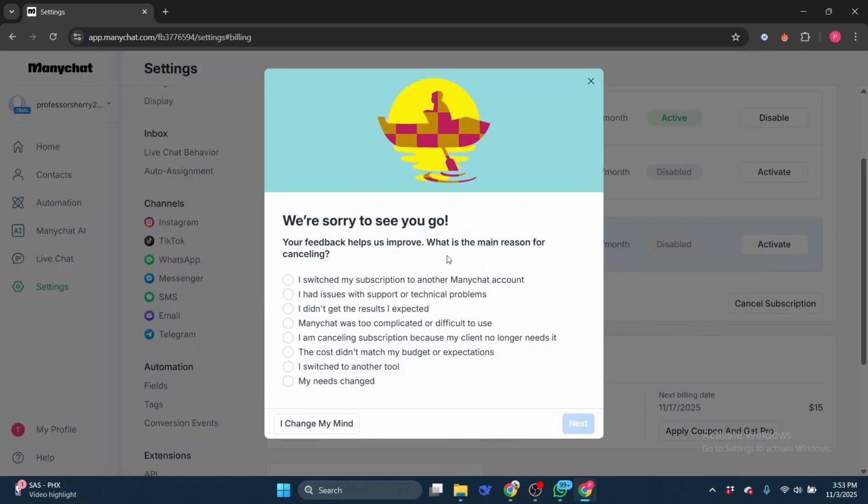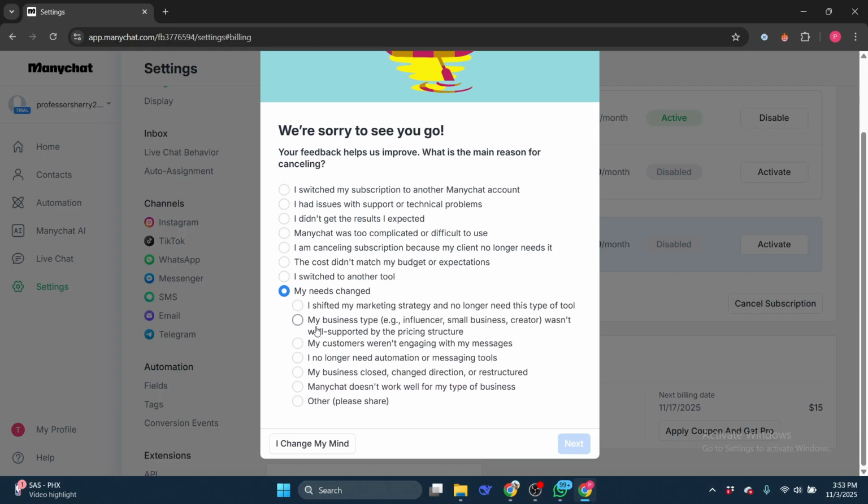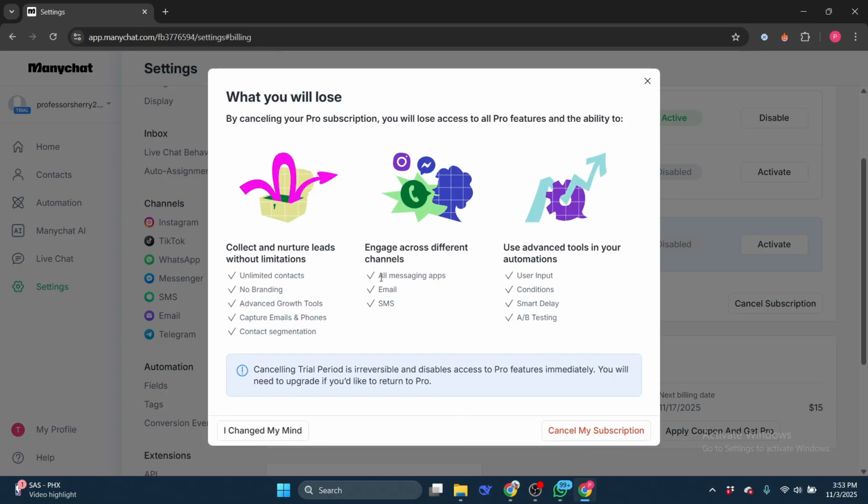Manychat will then ask for a reason for cancellation. This step is optional but recommended, as it helps the platform gather feedback and improve its services. After completing the feedback section, click Next to move to the final step. This is where you'll see the Cancel My Subscription button. Once you're ready, click the Cancel My Subscription button to finalize the process.